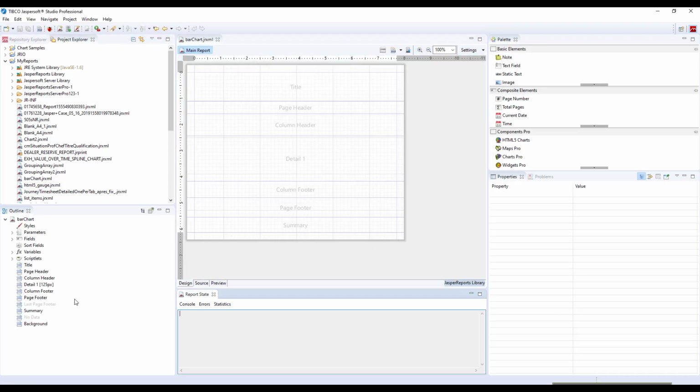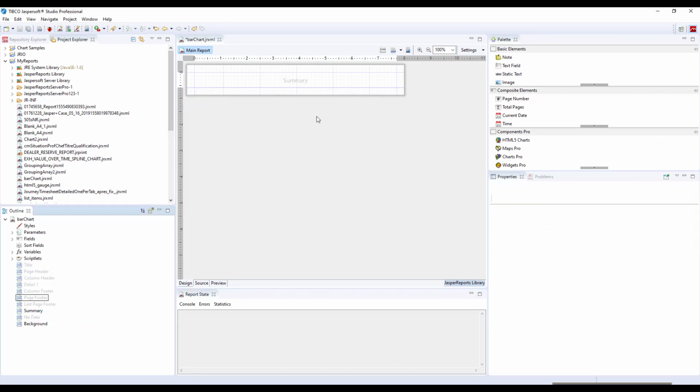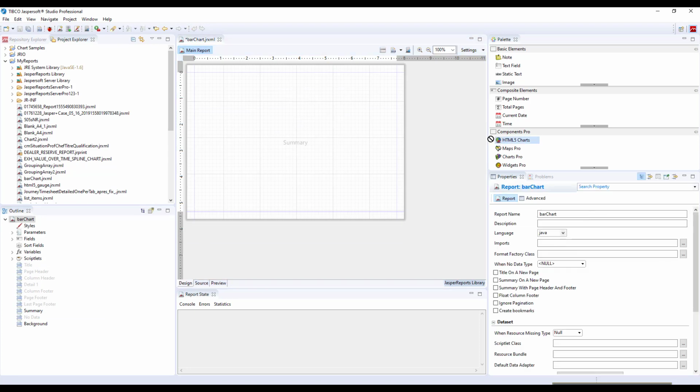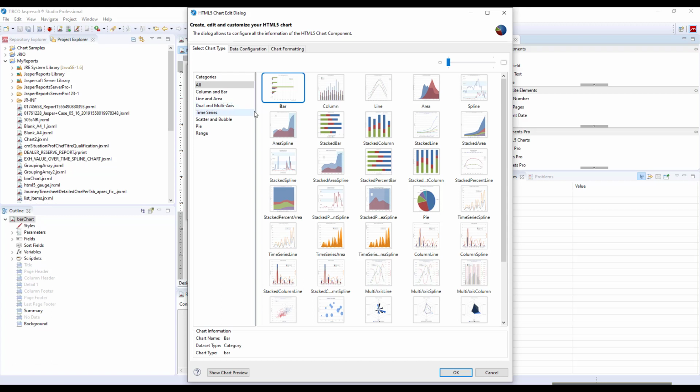Now we have a blank report with all these bands that we won't need, so we can delete them. And we just need the summary band, which we will expand. Now let's add the HTML5 chart component to the report pane. We're presented the HTML5 chart edit dialog again, and the bar type is already pre-selected, so let's switch to Data Configuration tab.